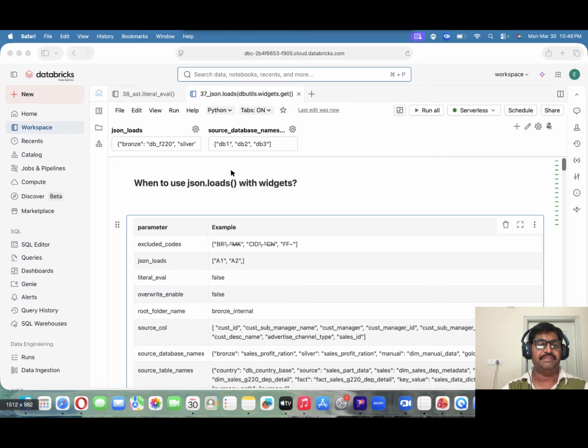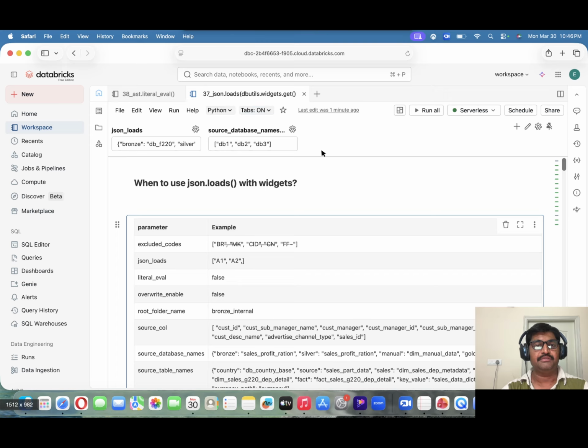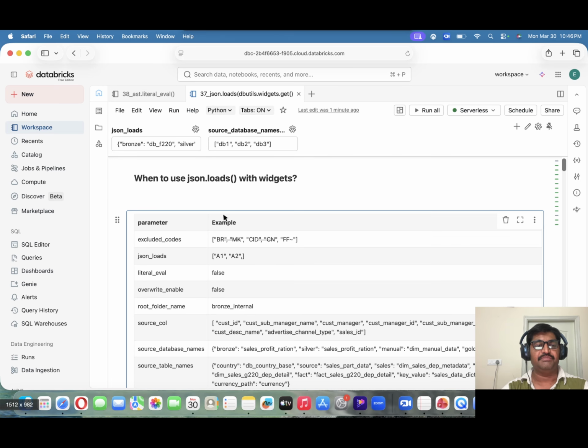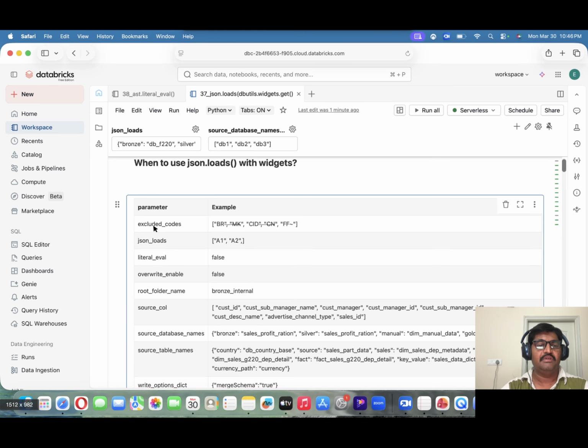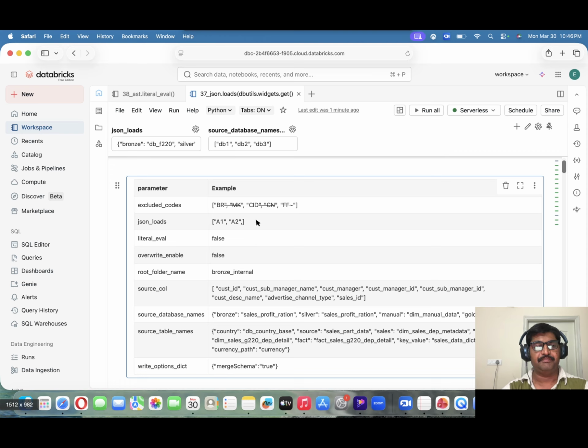Today our topic is when to use the json.loads function on top of widgets. The widget is accessed with the dbutils.widgets.get method, and on top of that we'll see when to use the json.loads function. If you see some of the examples, these are the parameters I want to pass into the widget.